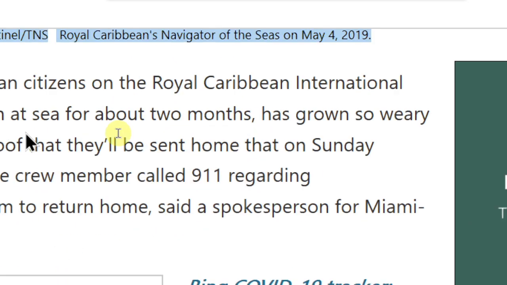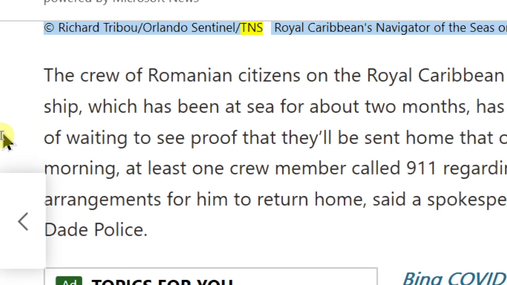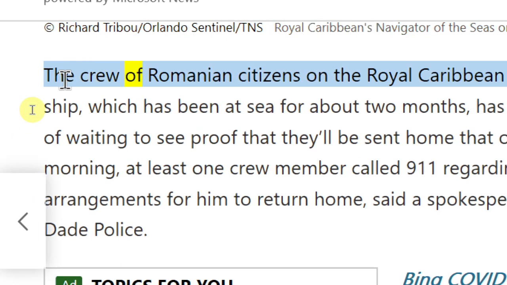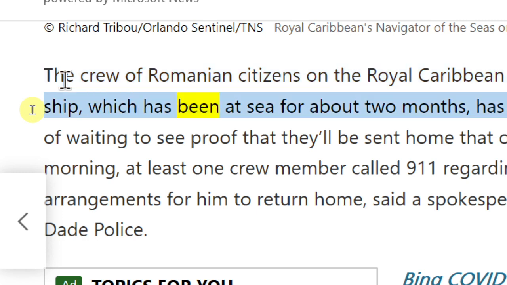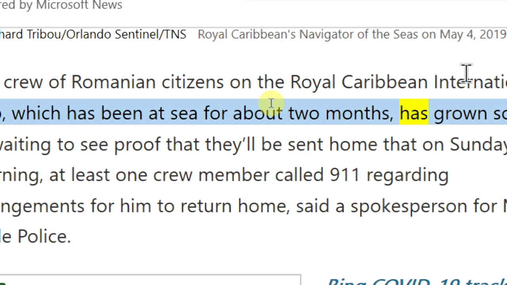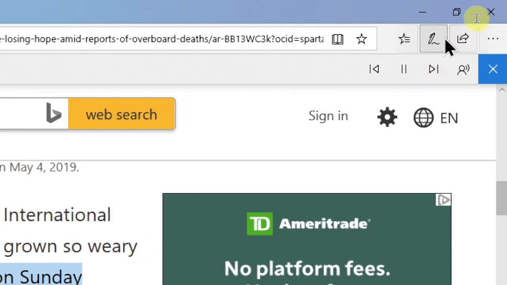Copyright Richard Tribau / Orlando Sentinel / TNS Royal Caribbean. Crew of Romanian citizens on the Royal Caribbean International ship, which has been at sea for about 2 months, has grown so weary of waiting to see proof that they'll be sent.